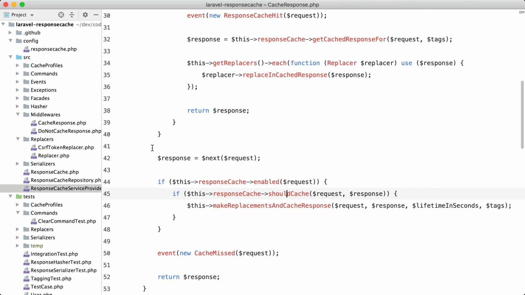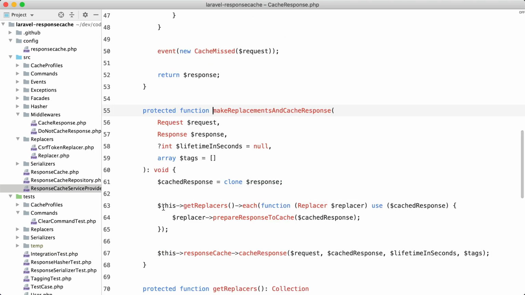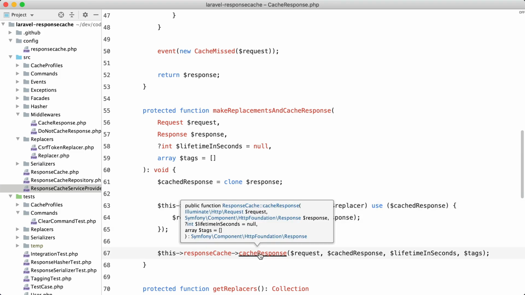Let's head back to our middleware. So we're still in our first request, and we got the response of our application. The response cache is enabled, and if we should cache the response, then we're finally going to cache that response. Let's take a look inside this one. Here we are going to prepare the response a little bit, but I'm not diving into any details of that now. If you want to know more about the replacers, take a look at what I wrote on them in the README file of this package. Let's dive a little bit deeper into that cache response function here.